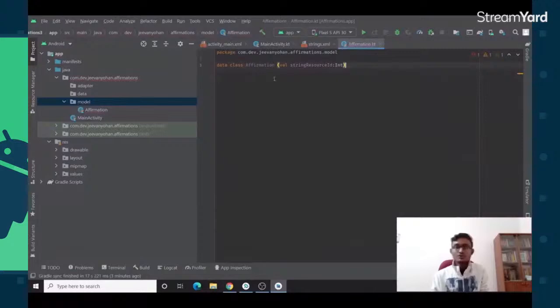If you are going to do this in Java, you will create a class called Affirmation. Then you write a constructor, plus some getters and setters and everything. But just by adding this data keyword, all this is done in a single line. How cool is that? This is the major advantage of using Kotlin. You will reduce the boilerplate code a lot. You just add the data keyword and everything is handled automatically.